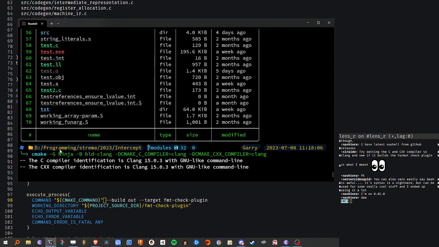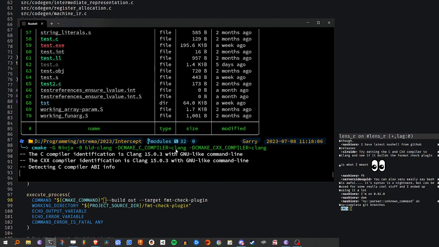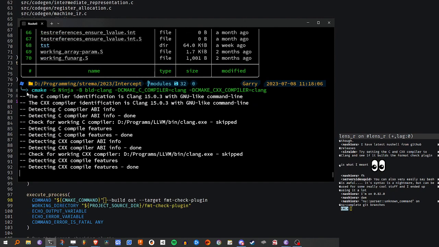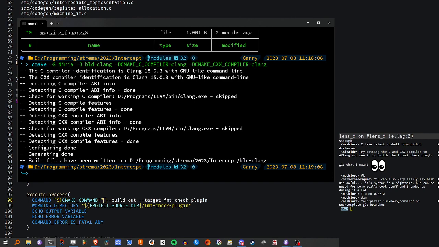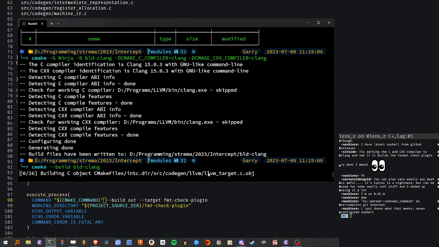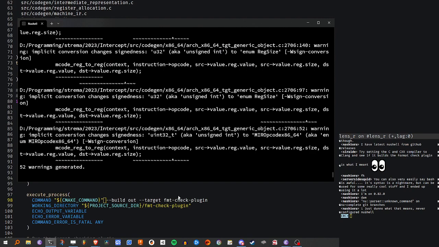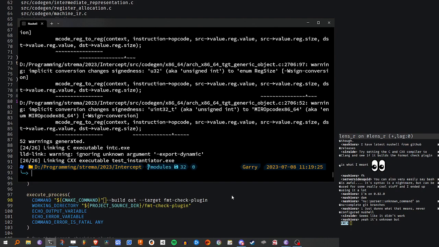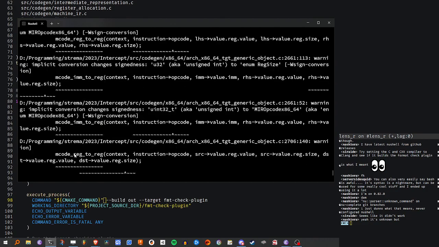So I'm just going to generate a new build tree with CMake here using Clang as the C and C++ compiler, as you can see here. And hopefully we're able to build the format check plugin. That way, you know, I don't have any invalid format specifiers. Interesting. Yeah, I don't think it did it.